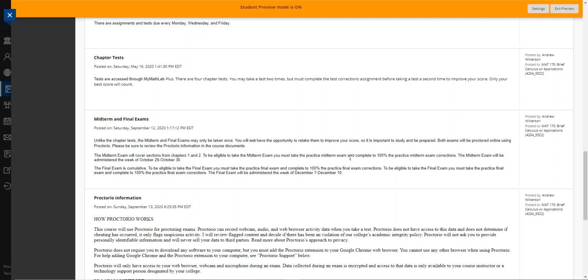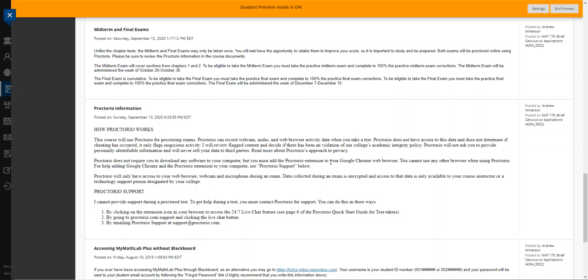And if using the retake option, the retake is due the same day that the test is due according to the course calendar. The midterm and final exams, unlike the chapter tests, you can only take once. You will not have the opportunity to retake them to improve your score, so it's important that you prepare for them and make sure that you are ready.